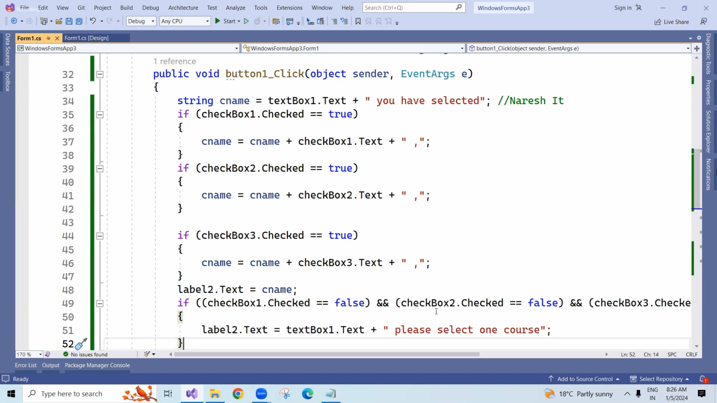And finally, if no checkbox is selected, checkbox 1 dot checked equal to false and checkbox 2 dot checked equal to false. See, someone yesterday asked one doubt. He was getting an error in that group. So who is that? You only? No one answered him, I think. Someone answered. Okay, his mistake was that he did not put double equals to. What does single equals to mean? Assigning a value. What does double equals to mean? Comparing values. Right.